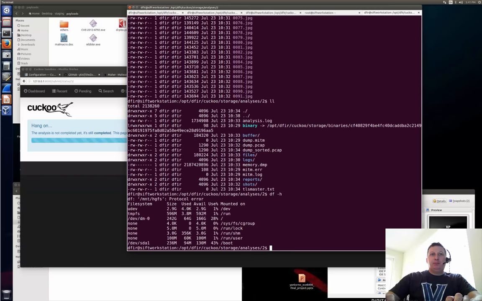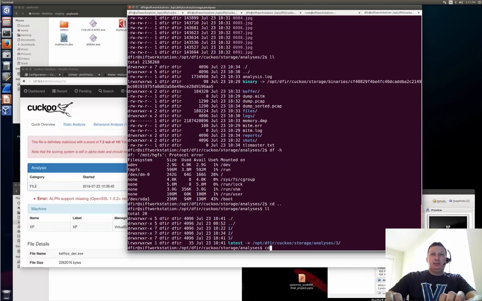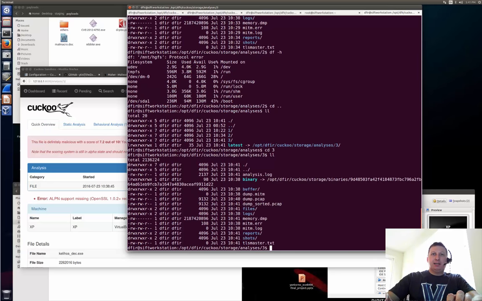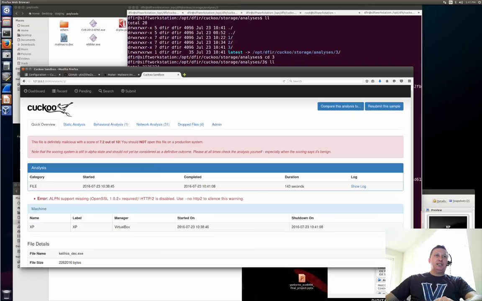All right, so if we back up, you can see 3, right, is the latest. So we go to 3, get that same information, get another memory dump. 2 gig memory dump again, right? Because that's probably how much RAM I have running. So it's getting all the RAM. Now this one's crazy, 7.2 out of 10. And it even specifies you should not open this file on a production system, right? So even Cuckoo knows that this is horrible through this alpha tool that they have.